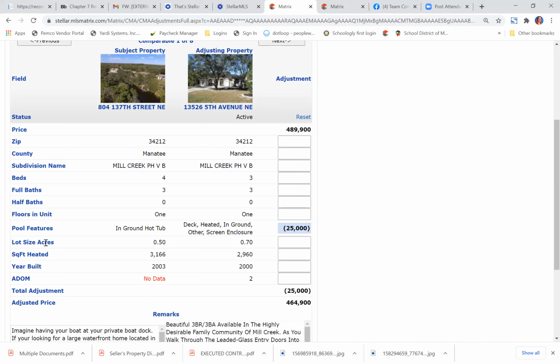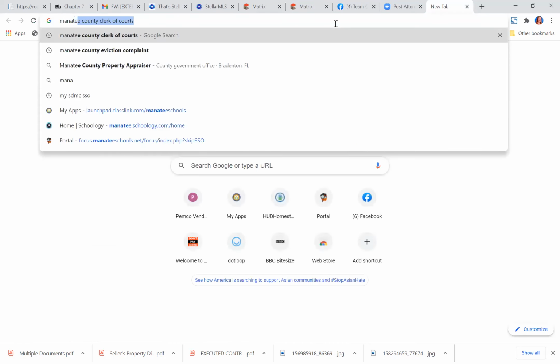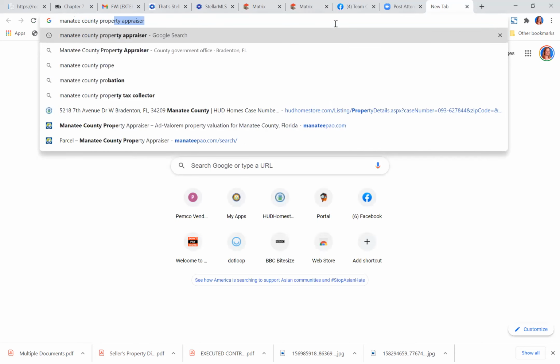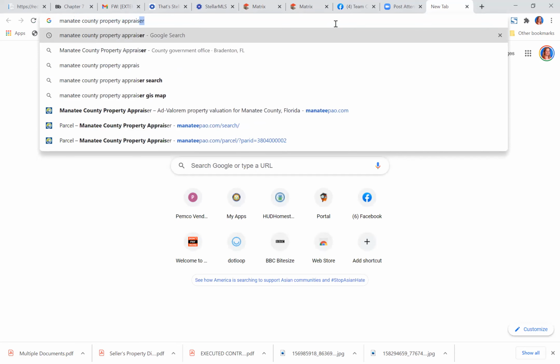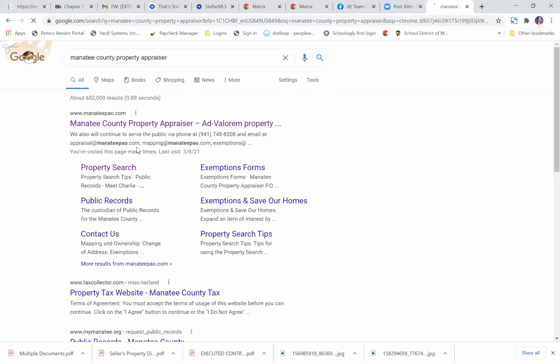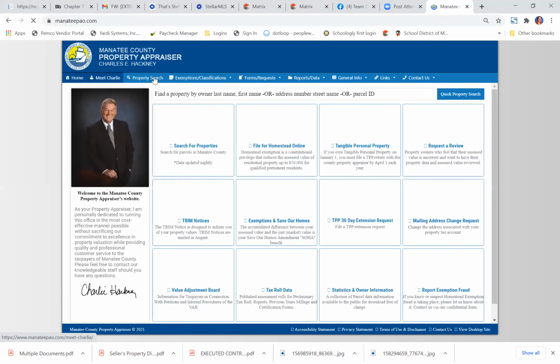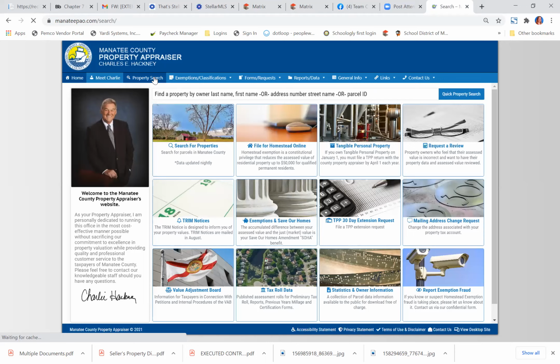So the next part, sometimes I adjust for the land size, especially here. And the way I figure this out, let me know if my screen follows when I do this. Can you see when I type Manatee County property appraiser? Yep. Okay, so I'm going to go to the property appraiser, and this gives me just a rough estimate of land value. Okay, so I'm going to do a property search.